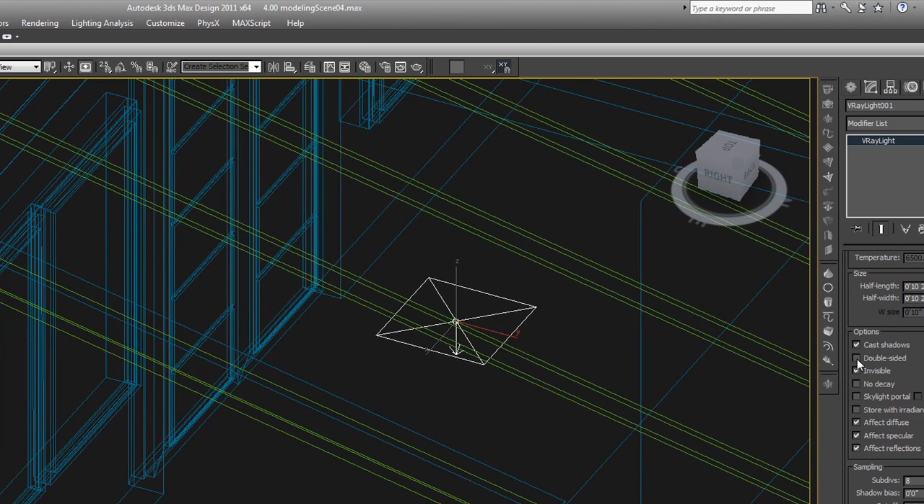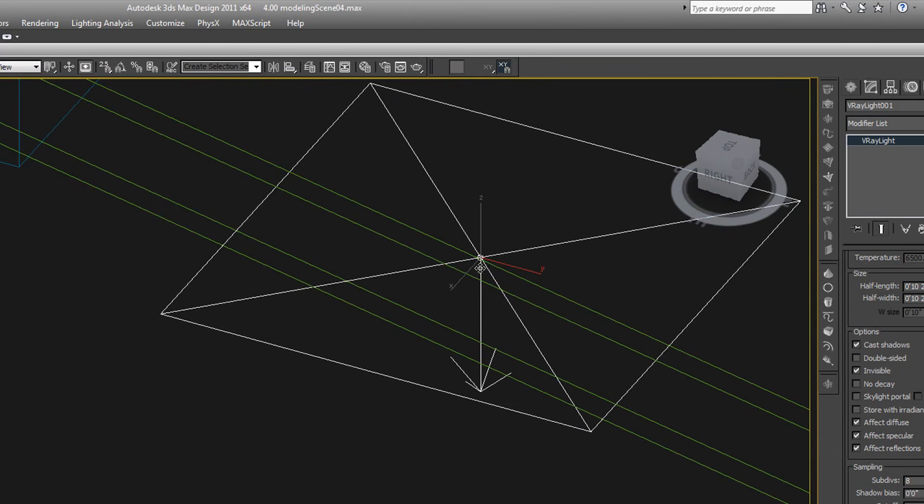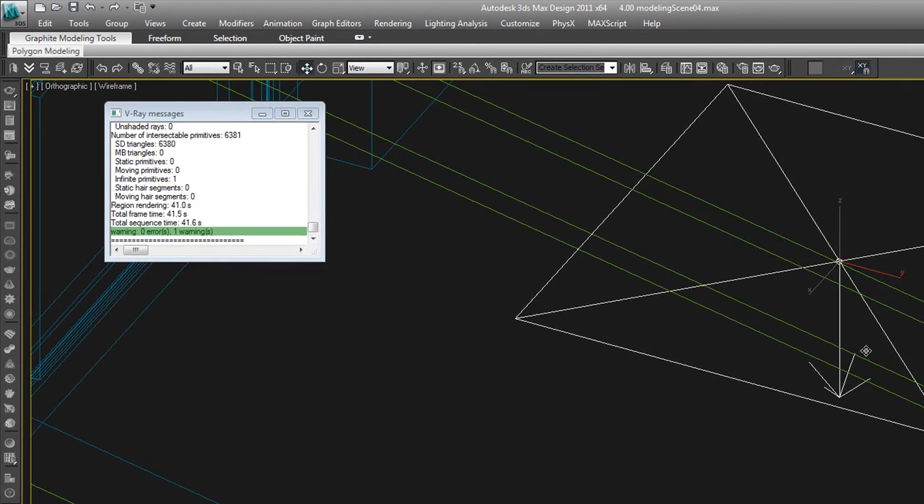Everything else, double-sided is self-explanatory. That means it would point up and down. If it's not double-sided, it's only going to point the direction of this arrow pointing down.